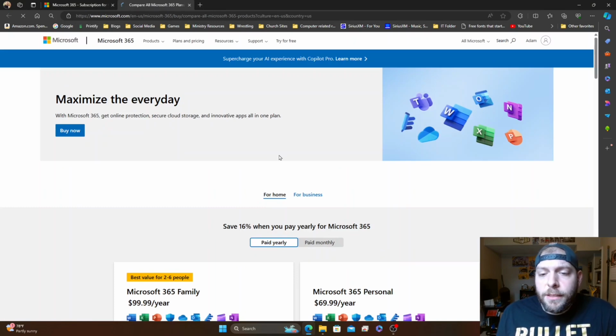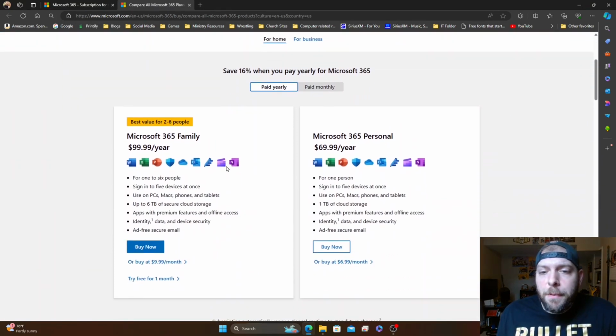It's kind of a showcase of what we're looking at. So there's a couple plans for personal use or family use. You have the family plan at $9.99 a year. That is a yearly price. Best value for 2 to 6 people. All right, so like I said, you get Word, Excel, PowerPoint, you get Microsoft Defender. That's like an antivirus defender program. You don't need to buy McAfee or all that weird stuff. You could just use the one that's built into your machine through this.